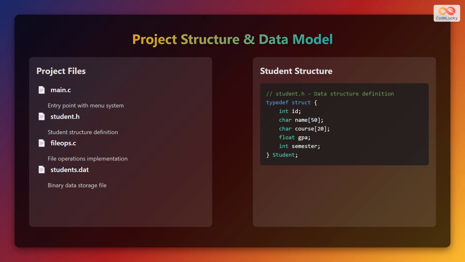Here's the code snippet of the student structure. It includes the student ID, name, course, GPA, and semester. GPA stands for grade point average.